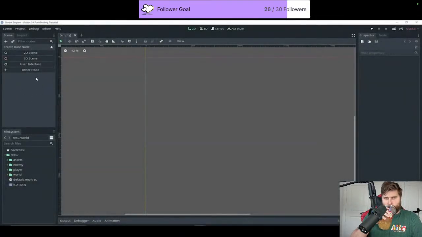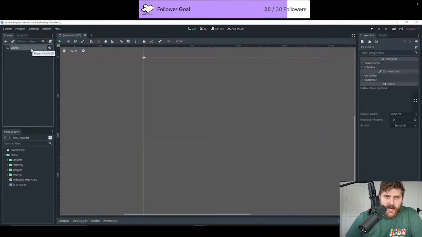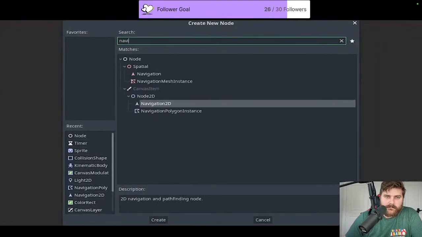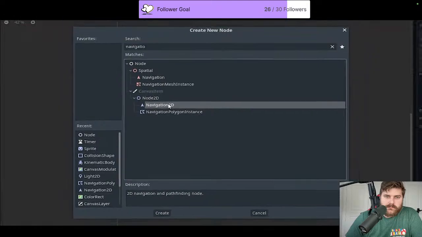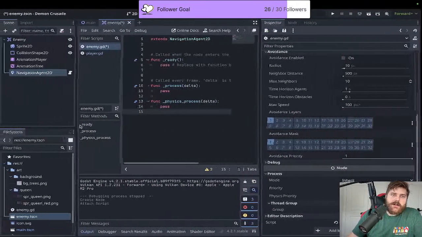Now, I did recently do a video on how to do this for a 3D game, and if you want to check that video out, I'll leave a link somewhere on the screen. But to do this in 2D, we want to actually start by adding a level. So in this case, I just added a 2D scene, which is a Node2D, and I renamed it to level 1. As a child of the level 1, I'm adding the navigation 2D node.